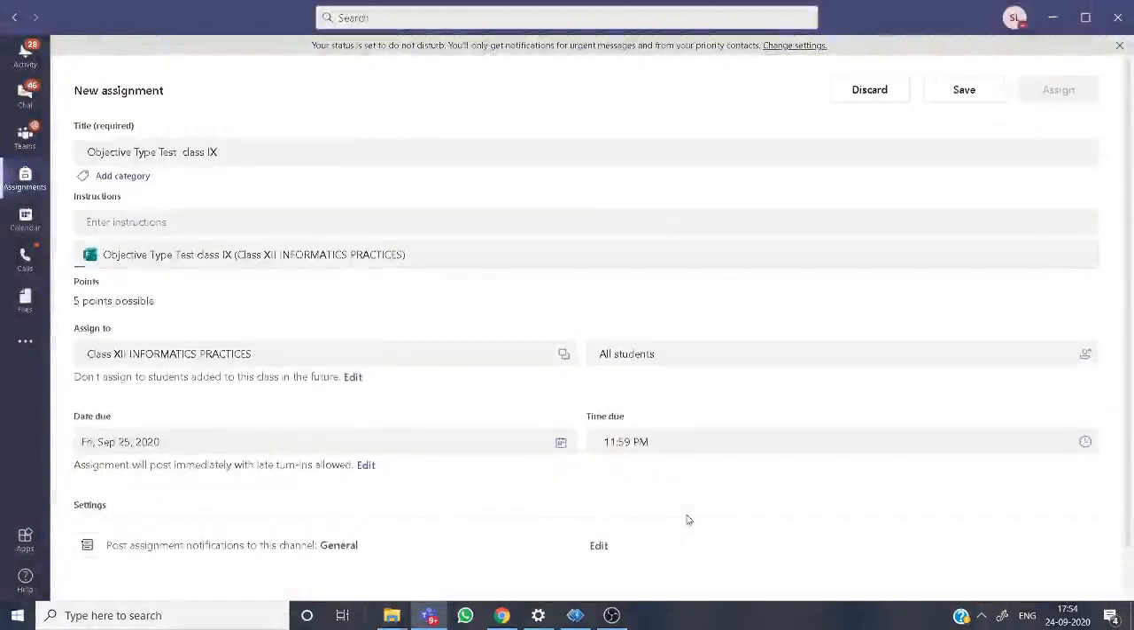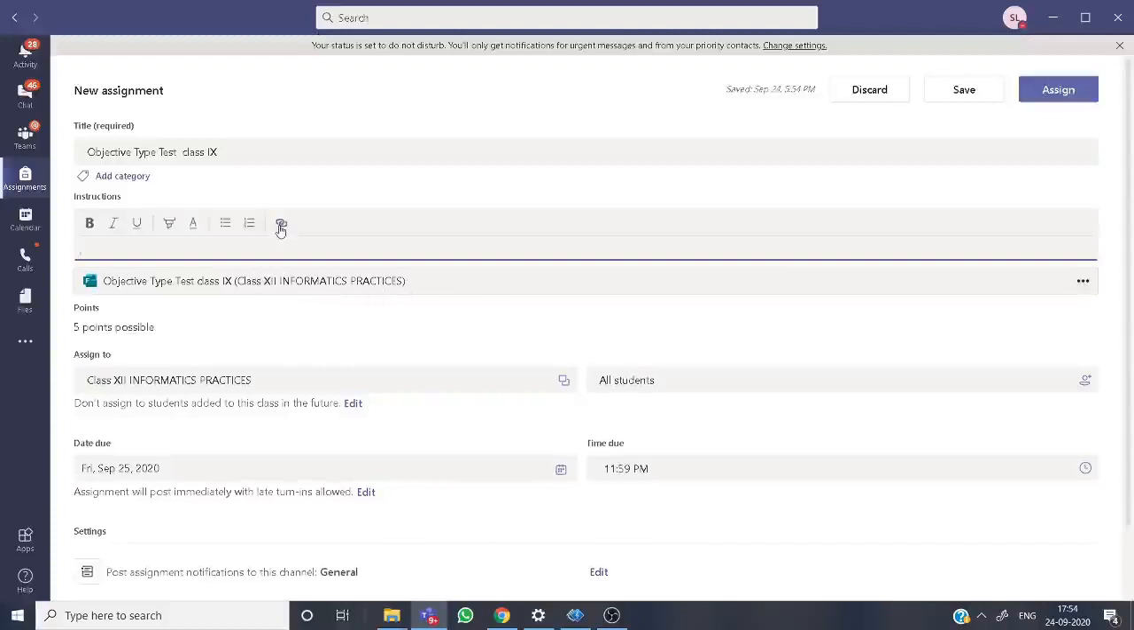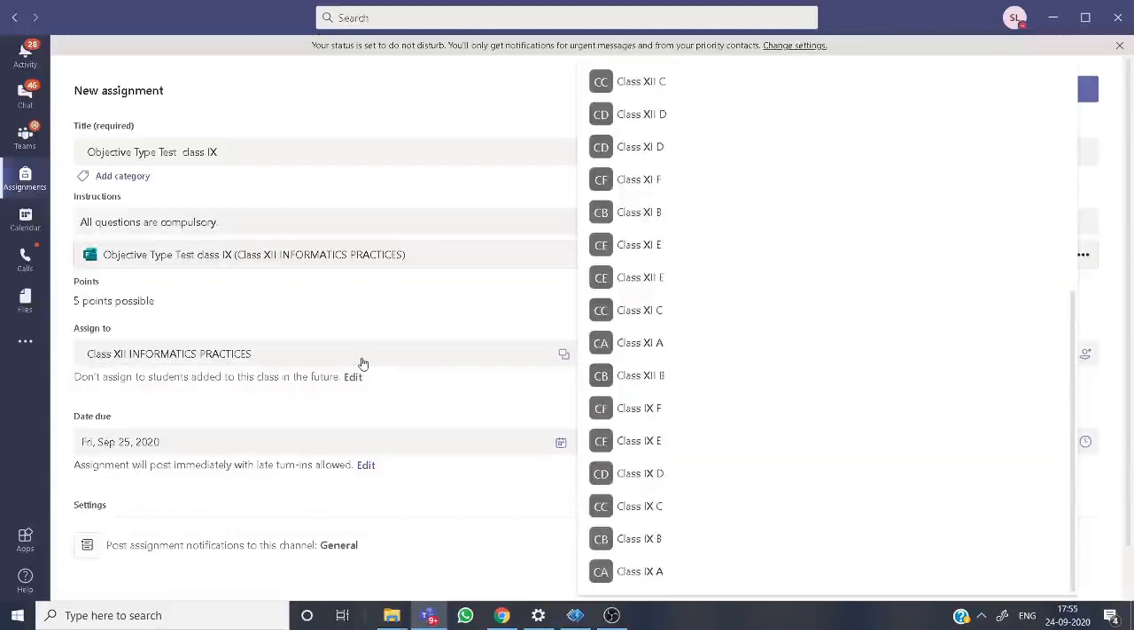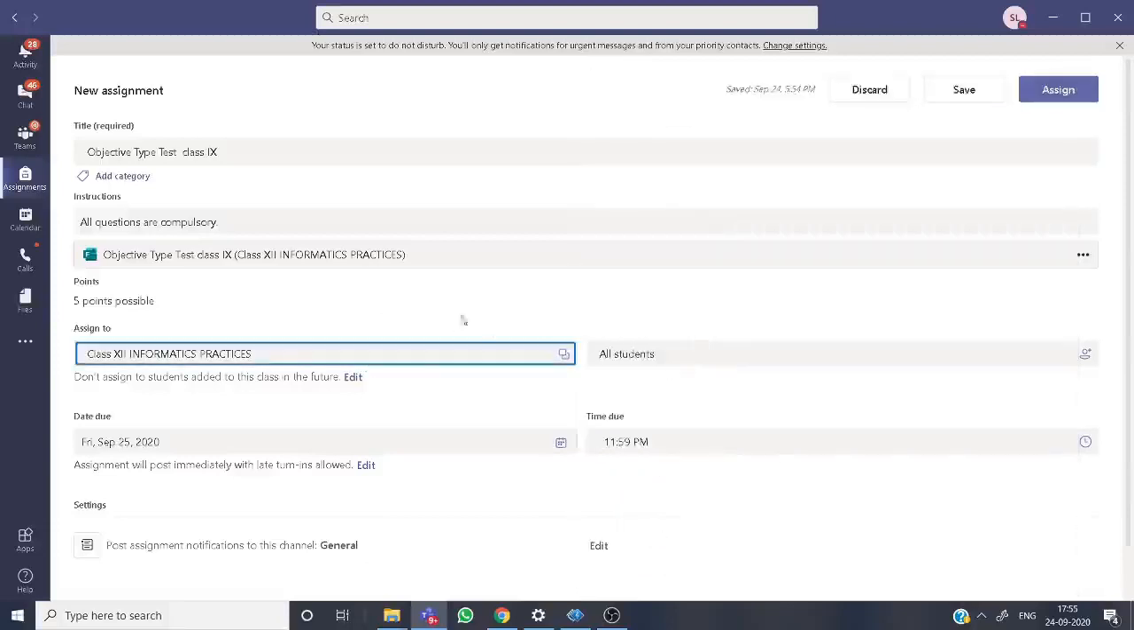Now you can see the question paper is here, objective type test class 9th, class 12th IP, whatever else, it is uploaded. And here if you want to write the instructions also, here you can write, all questions are compulsory, whatever accordingly you have to write. As I told you, 5 points, whatever it is, comes by default. Class 12th, again you can select multiple classes from here. Okay, and you click on that, you can select multiple classes as I told you earlier.